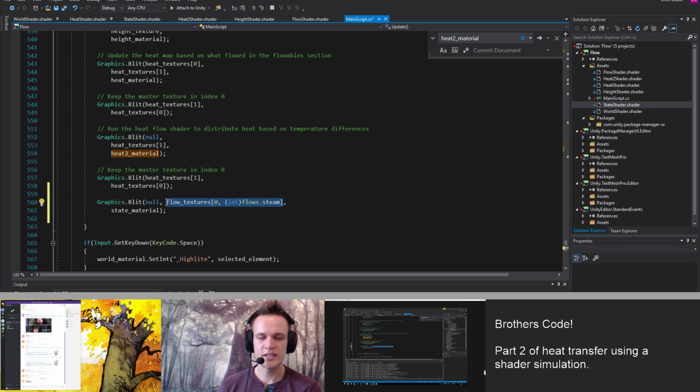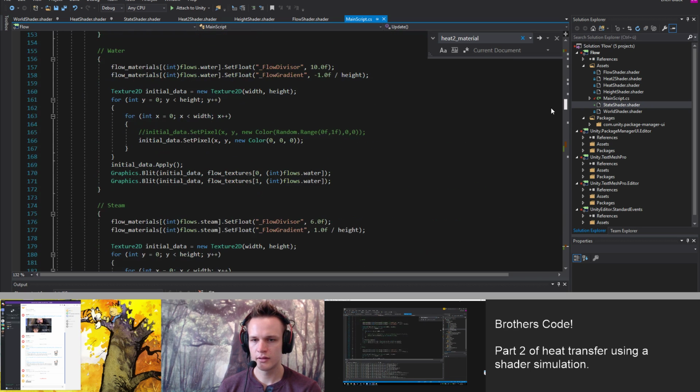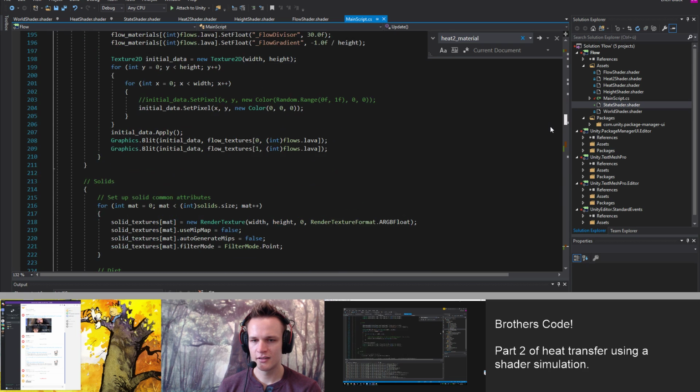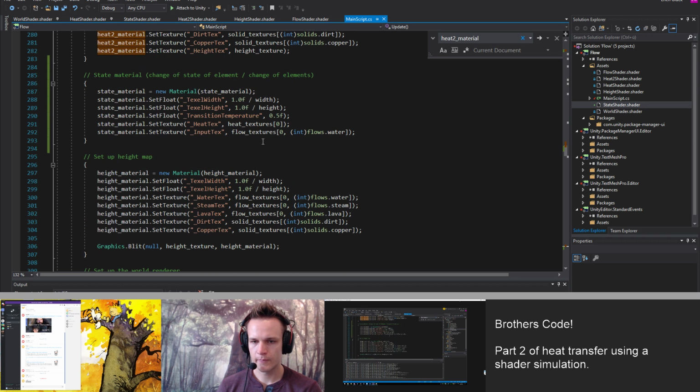Or no, is it steam on both and then input text is water? Is that how this is set up? I mean, it can be done different ways, I guess. Yeah, I think that's how it was intended to be set up. So this is the state material. Yeah, input text is water.